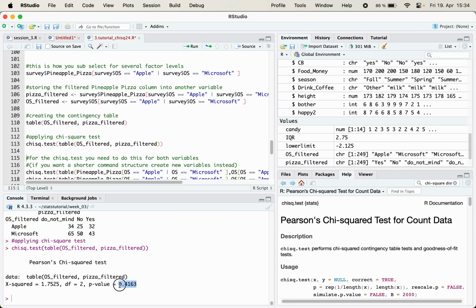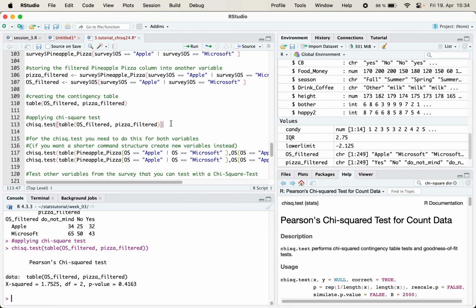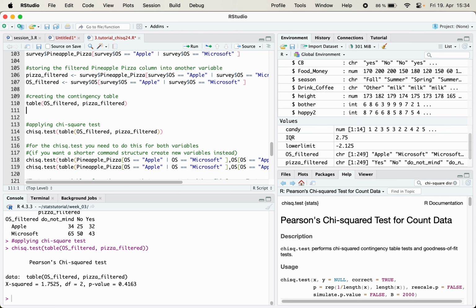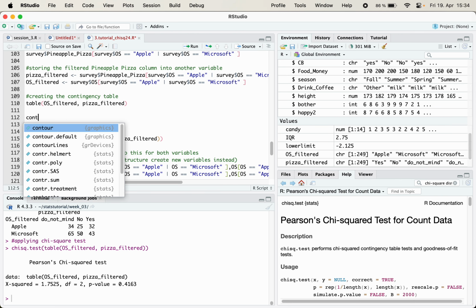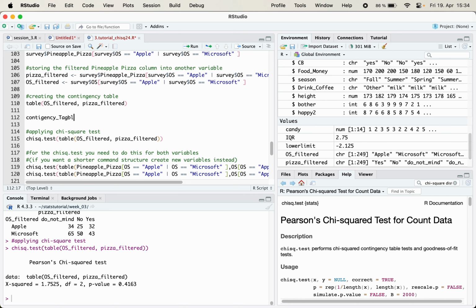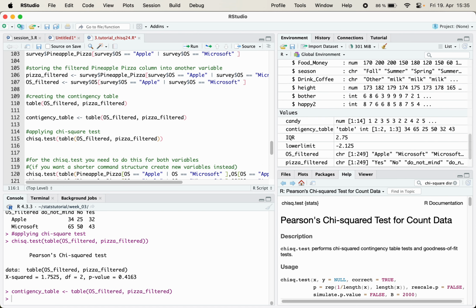So again, our null hypothesis is that both variables are independent, there is no pattern between them. So yes, we cannot reject this hypothesis, so there is no dependency between them. You can see, for example, you can do again a contingency table, and you can put here the table and put it here. Okay, create more variables. I mean, it depends if you want to create more variables or not.